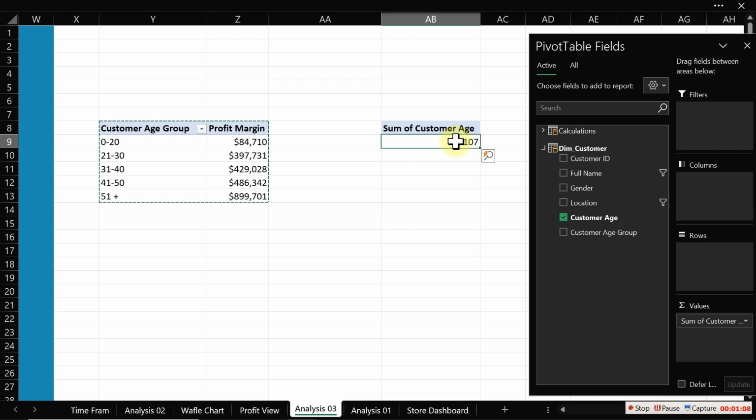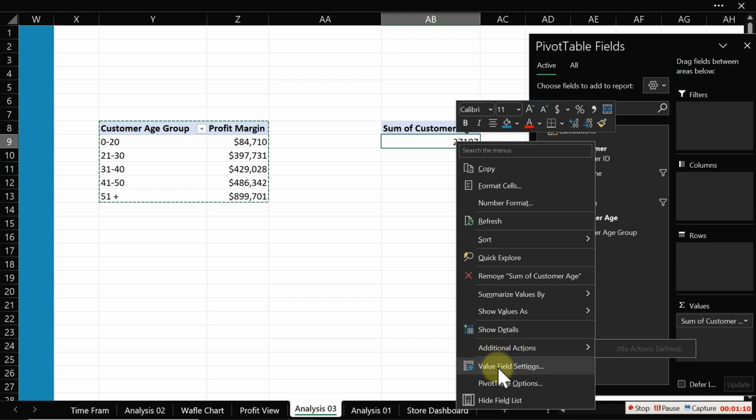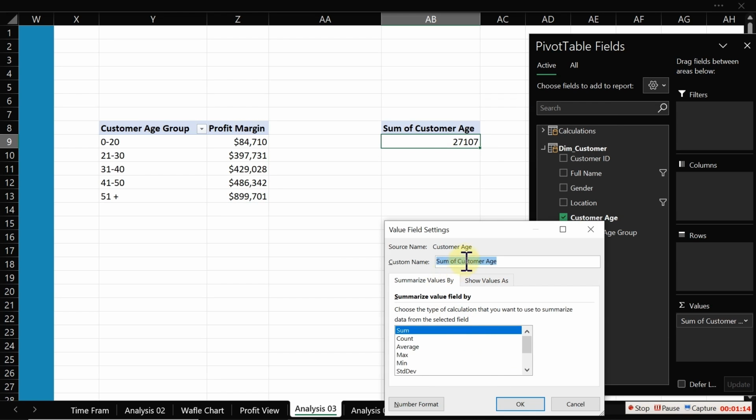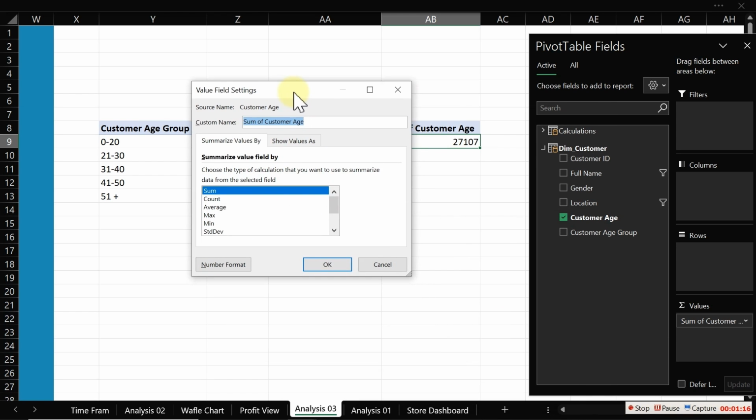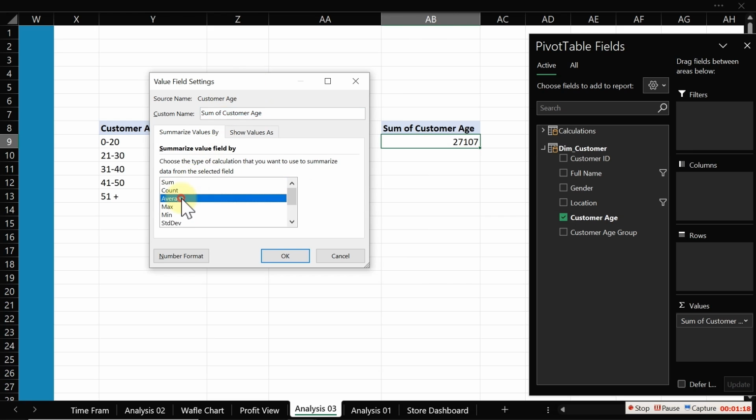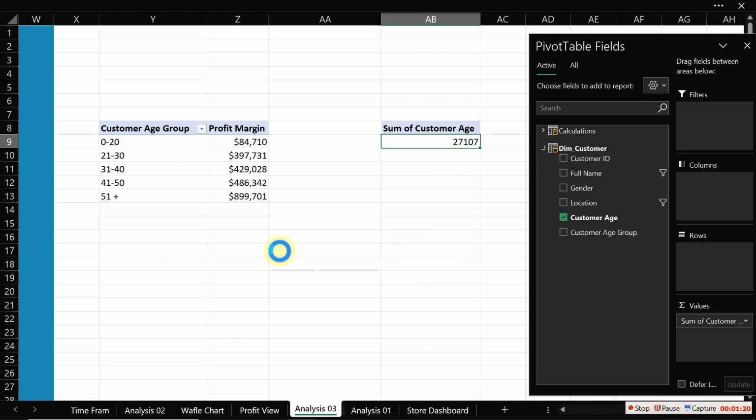So if I go ahead and right click and go into value field settings here, I can actually see that I have this. So if I choose the average, let's see what number we have. So we have 45 as the average, which is very, very correct, right? So what if I go ahead and remove this now? I assume that is not correct.